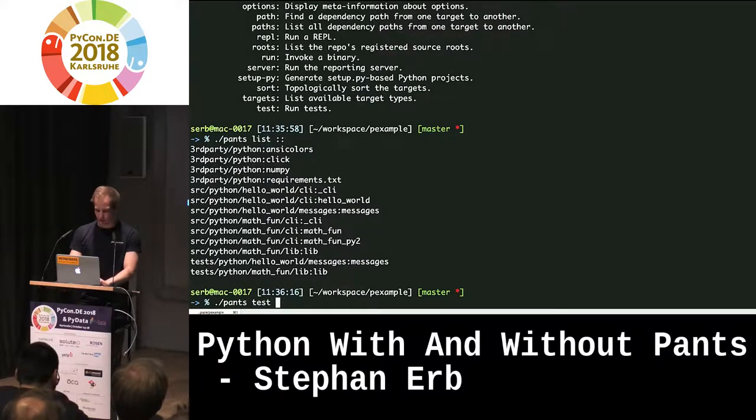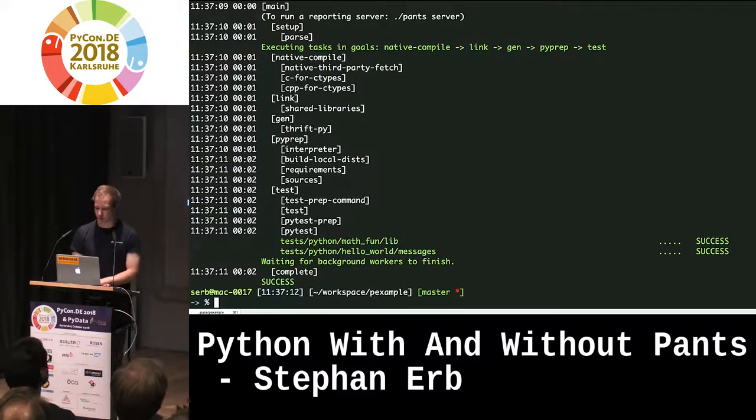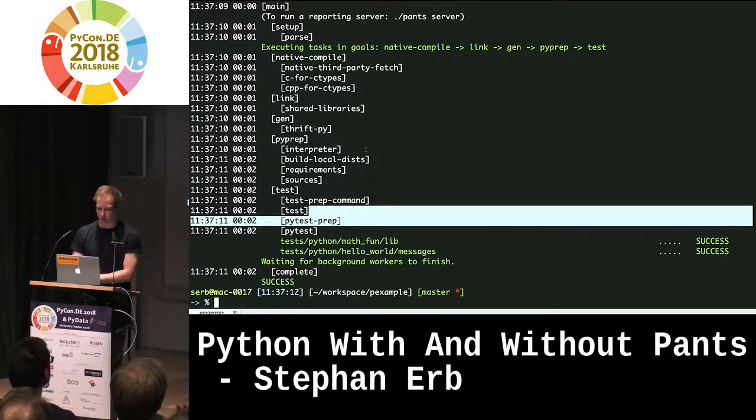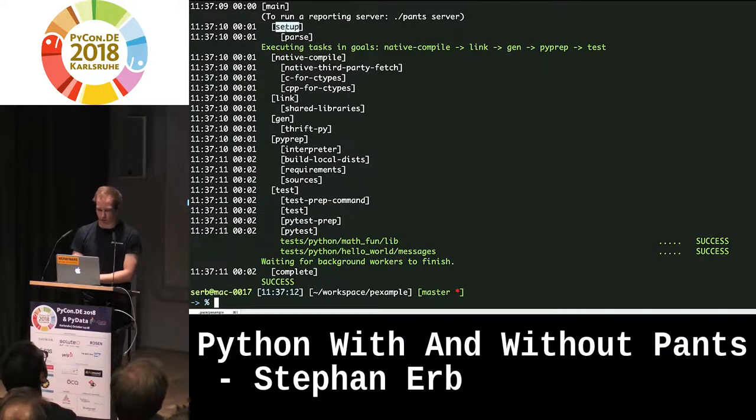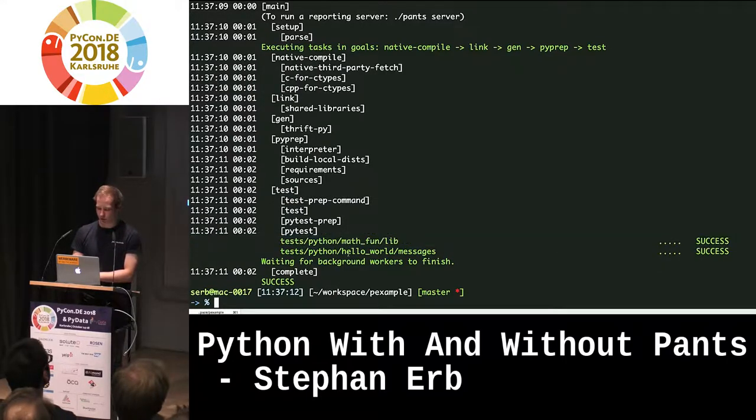For example, we can say pants test, and we say, please run all Python tests. So we look at the test folder and say, please run everything that's stored in the test Python. And essentially, pants does the thing. If you look at all the different steps, it will do the setup. It will do maybe code generation. It's not used here, so it does nothing. Does preparation for the interpreter. Finally runs the tests, and we see here it runs the test for our math library and test for the Hello World example. And that's how you would interact. Underneath, it's using PyTest.